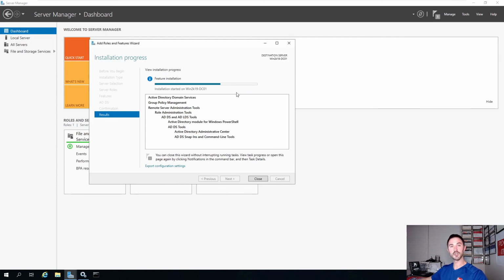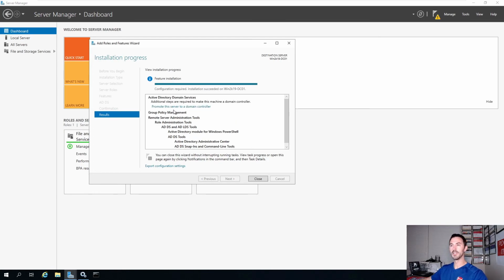So hopefully you guys are enjoying this. This is video 2. So if you didn't watch video 1, that's installing Windows Server. That's installing this server that we're building on right now, which I did yesterday. So cool. If you see right under here, it says promote this server to a domain controller. So let's click on that.